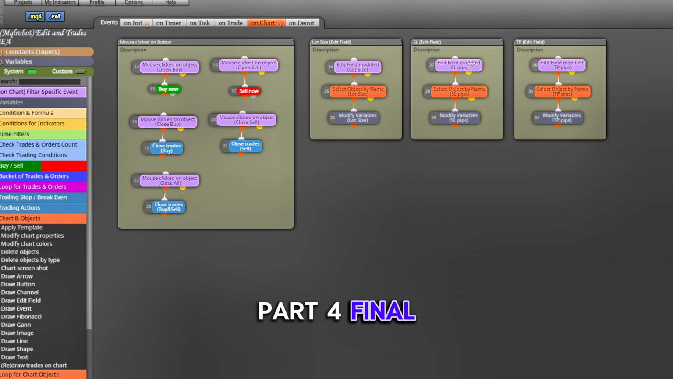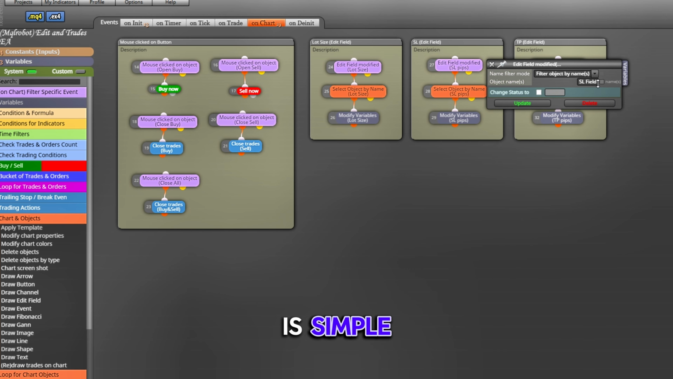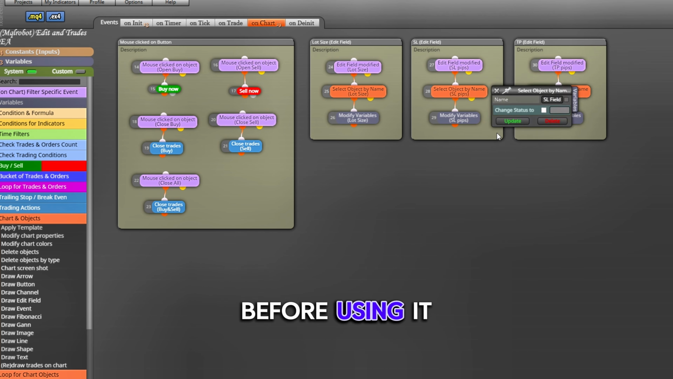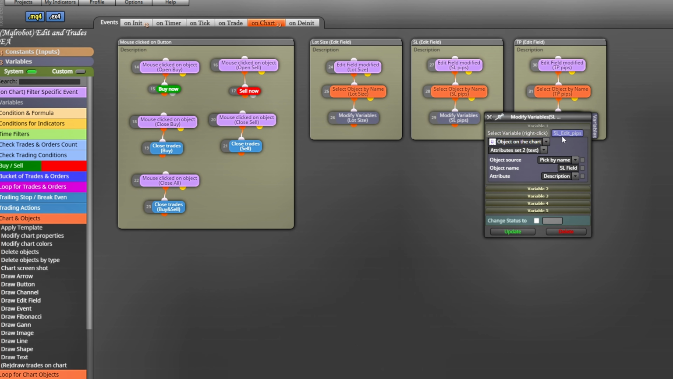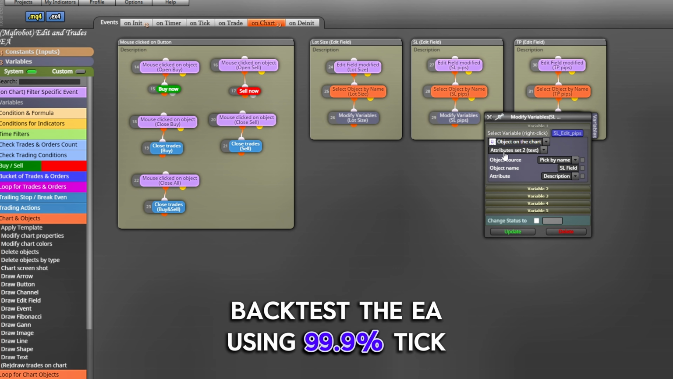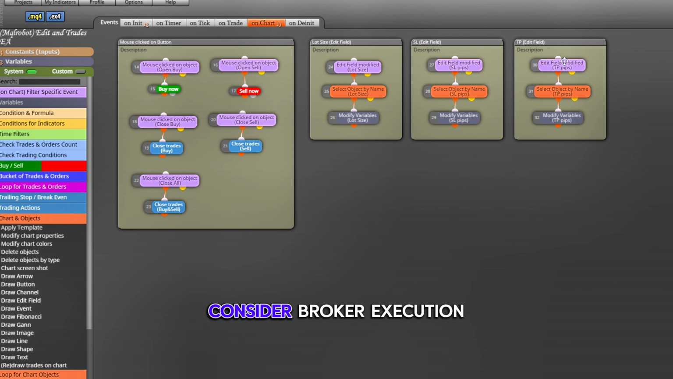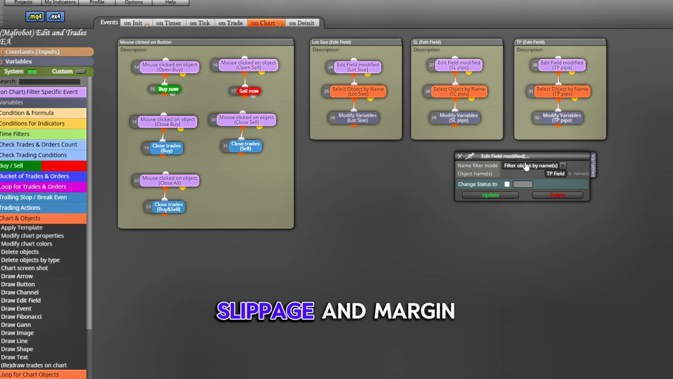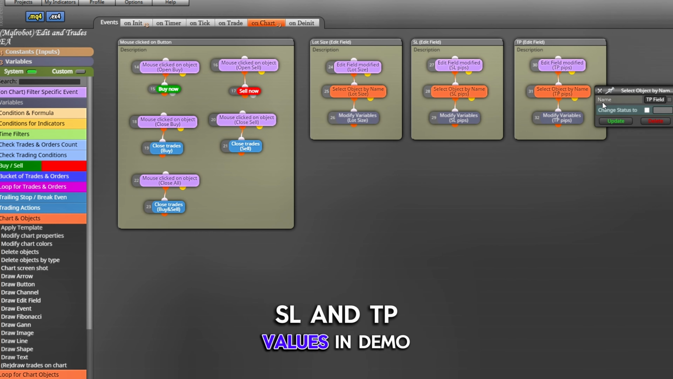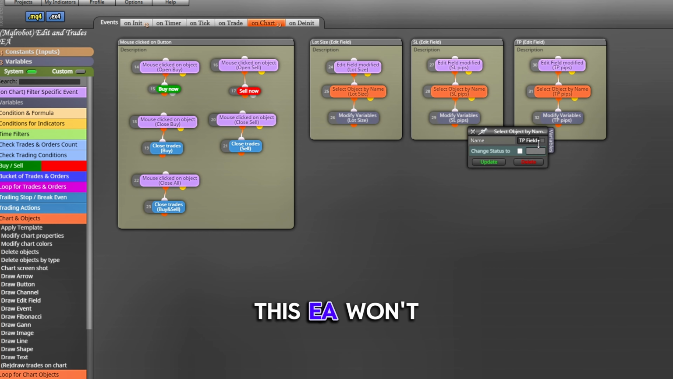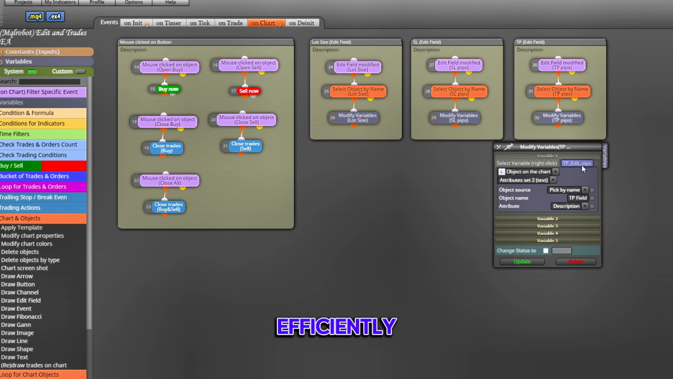Part 4. Final notes. Backtesting and risk. Although this EA is simple, always treat it seriously. Before using it on a live account, make sure you understand your manual strategy. Backtest the EA using 99.9% tick data to confirm execution logic. Consider broker execution delay, slippage, and margin impact. Test different lot sizes, SL, and TP values in demo environments. This EA won't make trading decisions for you, but it helps execute your plan efficiently.